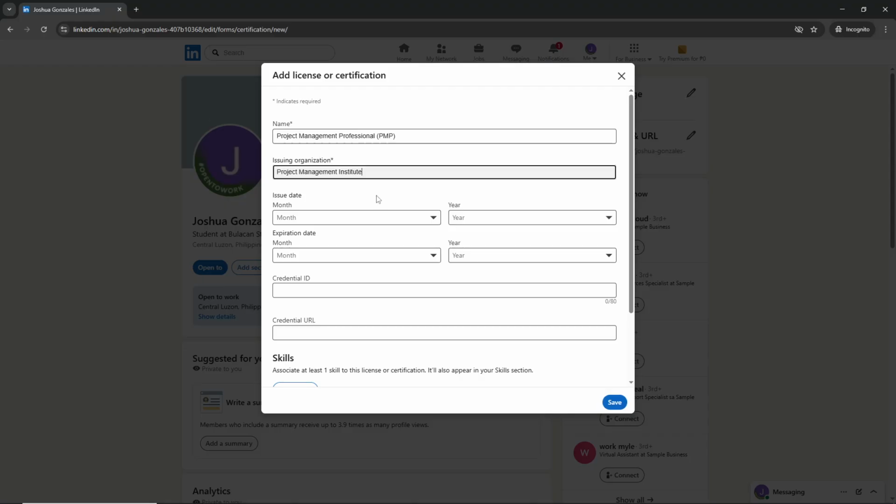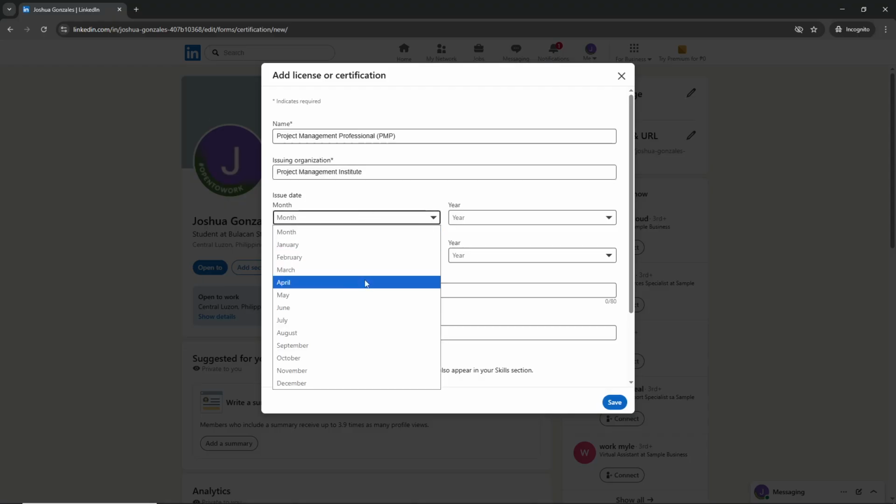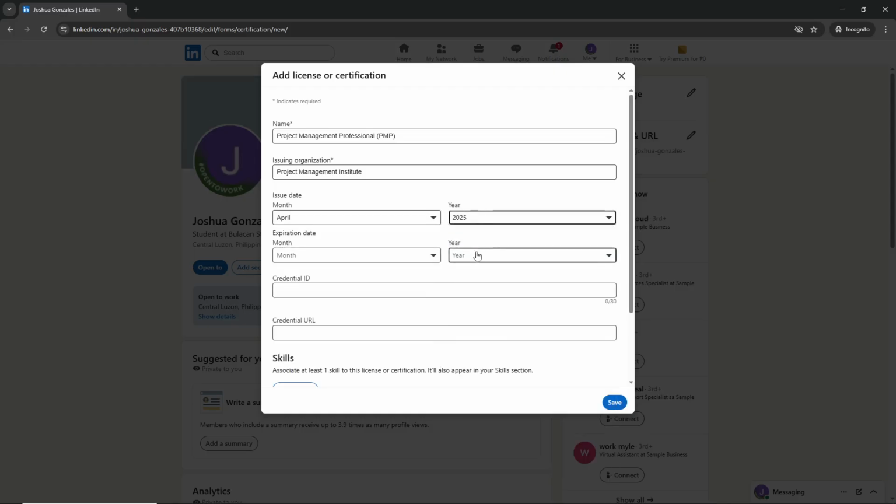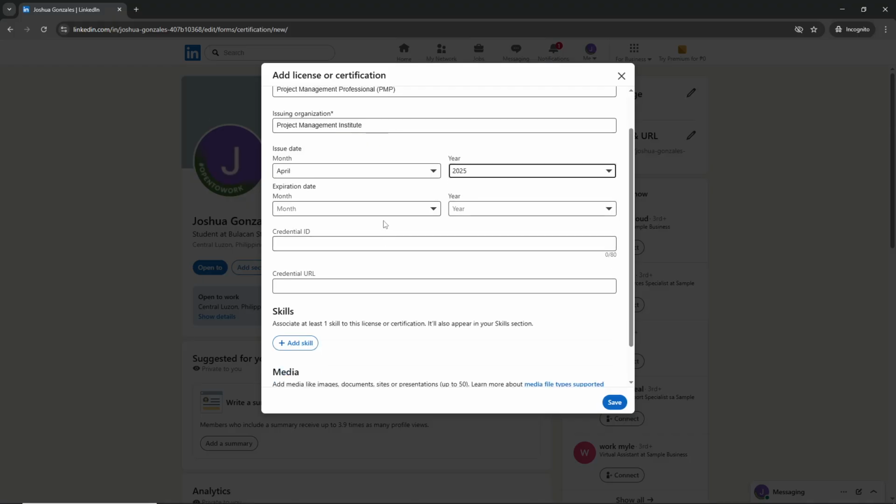Next, input the issue date of your certification. If your PMP certification has an expiration date, go ahead and add that as well. If it doesn't expire or you've maintained it through continuing education, you can leave the expiration date field blank.